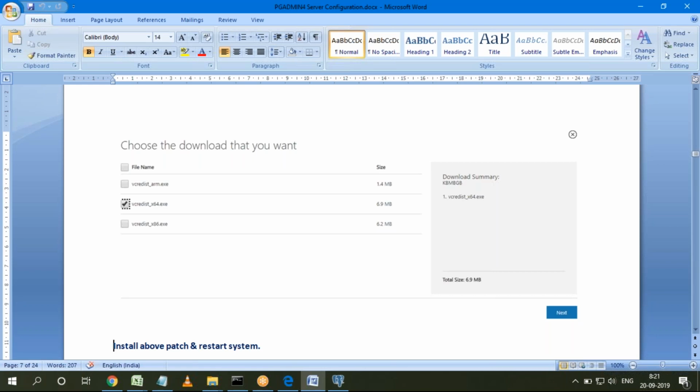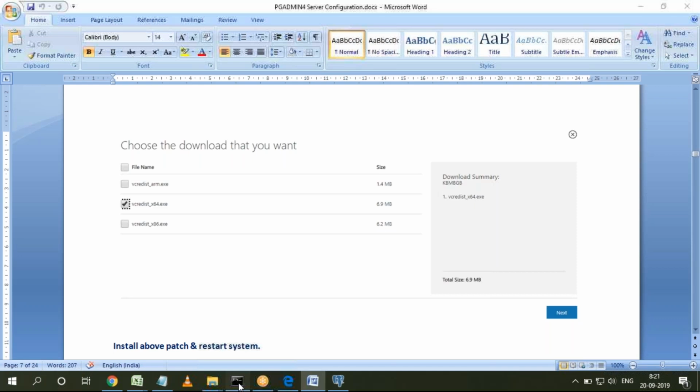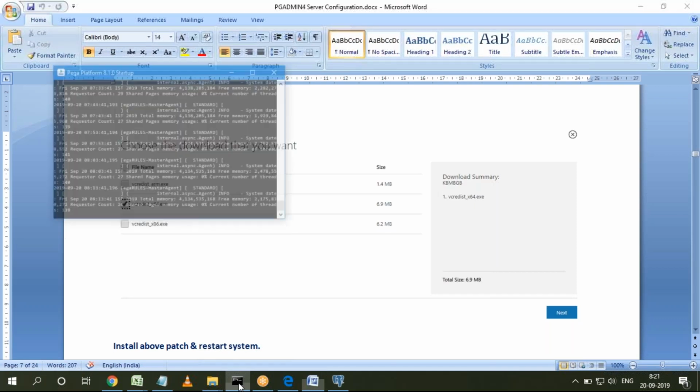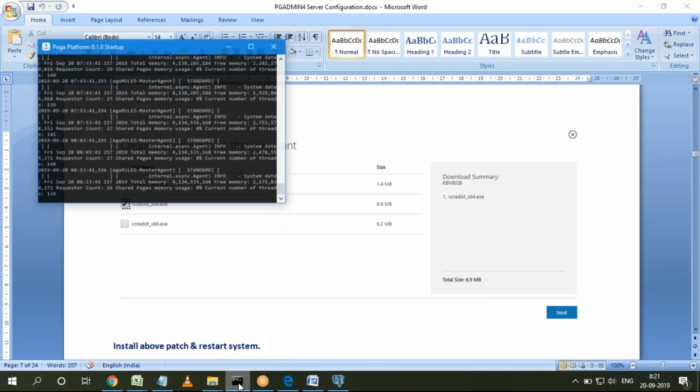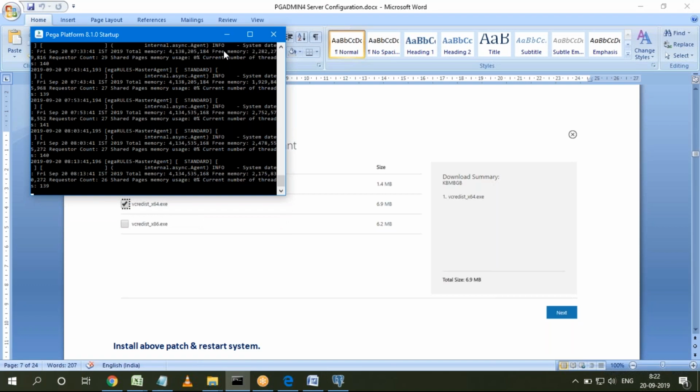But before restarting the system, what do we have to do? We need to shut down the server, because if you restart the PC without shutting down the server, the server will not start properly the first time. Again, when you open the application, we would have to shut down the server and start it again. So whenever we shut down or restart our system, we compulsorily have to shut down the Pega platform server.